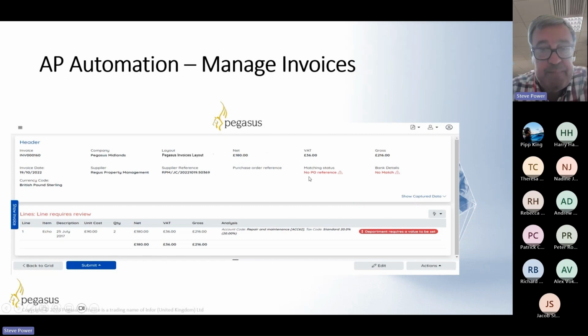It is giving me some warning messages though. It's saying there's no purchase order reference on there, so it's giving me a warning about that. Now I know that will be the case because I don't actually have the purchase order module activated. If I did, then it would try to match the purchase order to the purchase invoice that's on there. It's also given me a warning message about the bank account details.